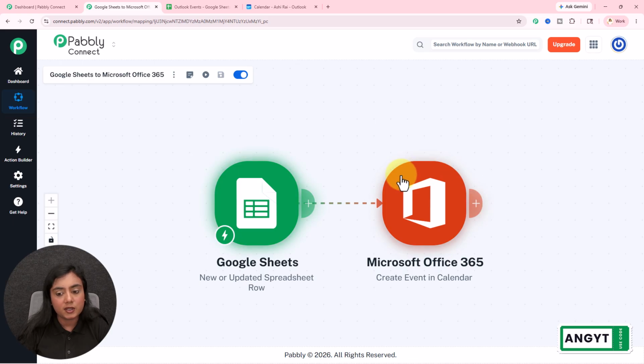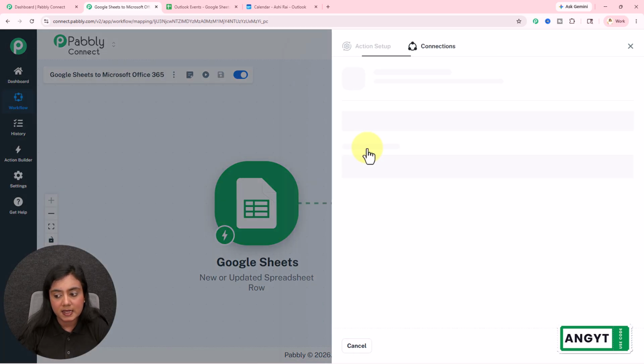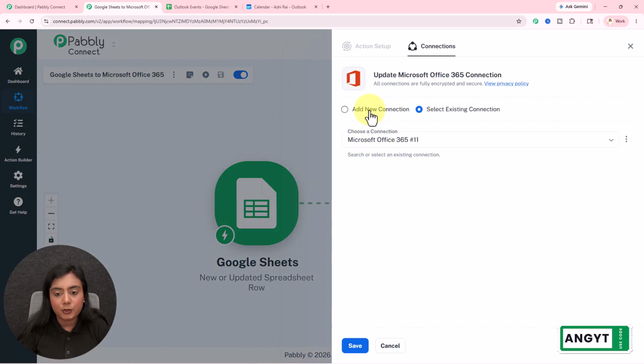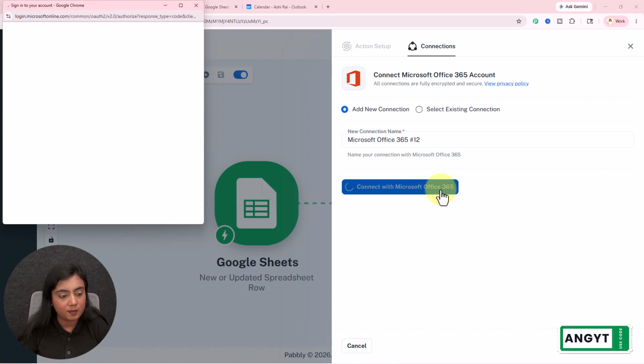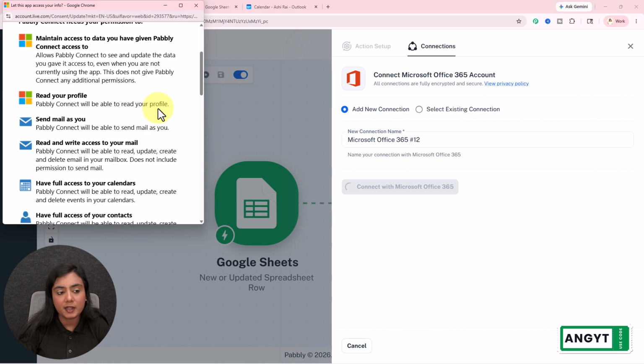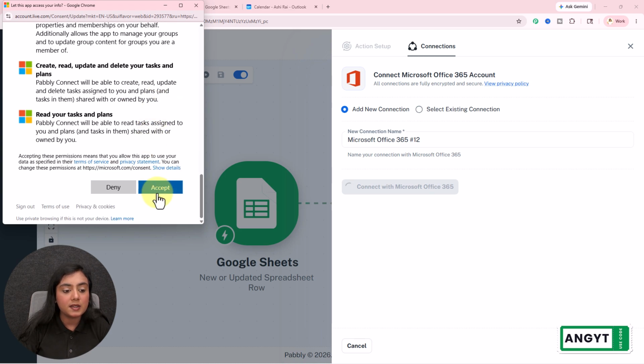Now after setting up the trigger, let's set up our action right over here. Click on this connect button. Now after that, I'm going to add a new connection and click on this connect with Microsoft Office 365 button. As soon as I will do that, automatically you will see right over here it is going to ask me for the permission of my Microsoft account, for which I'm going to click on this accept button, as this is a safe process and my data is completely safe with Pabbly Connect.